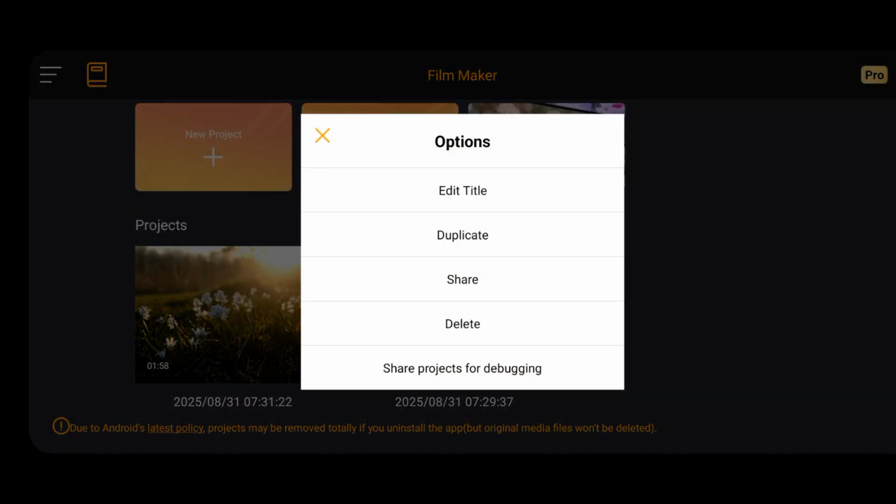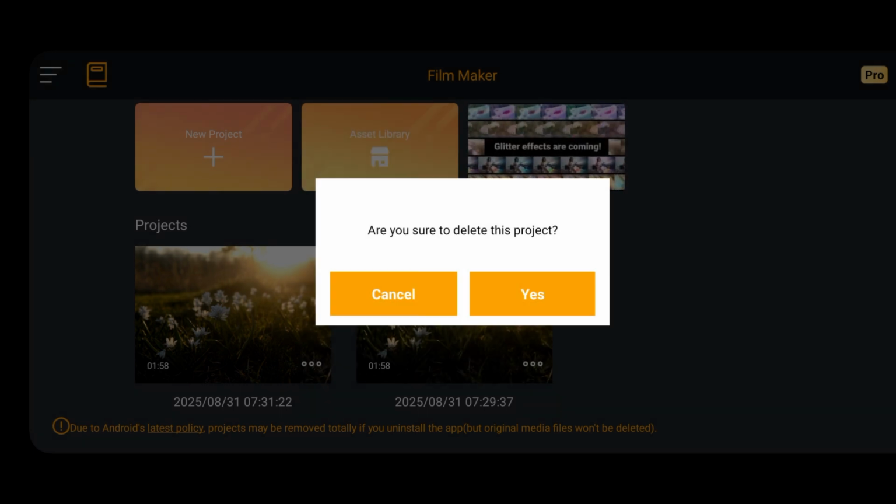Tap on the three dots to open the project options menu. From the available options, select Delete. A confirmation message will appear asking if you are sure you want to delete the project. Tap Yes to permanently remove the project from Filmmaker Pro.